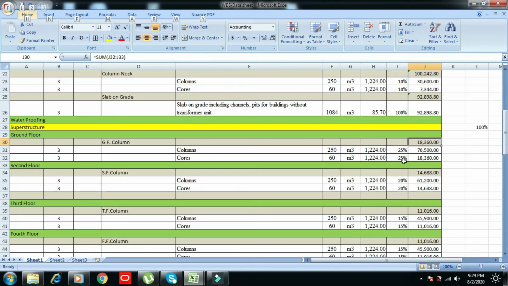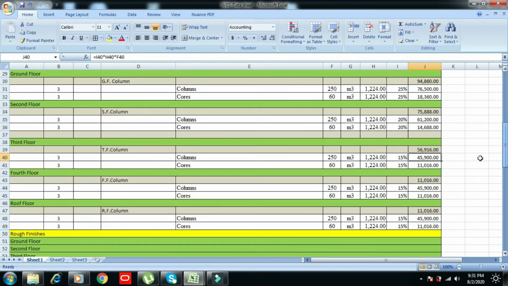Let's check the formula for subtotal if it is correct. For ground floor, for second floor, third floor, or fourth floor.